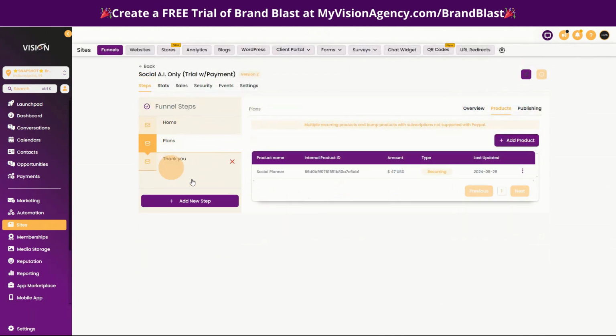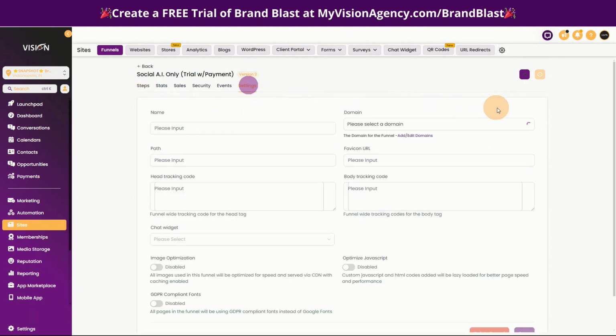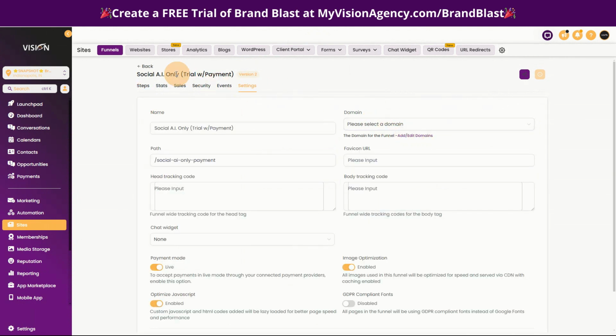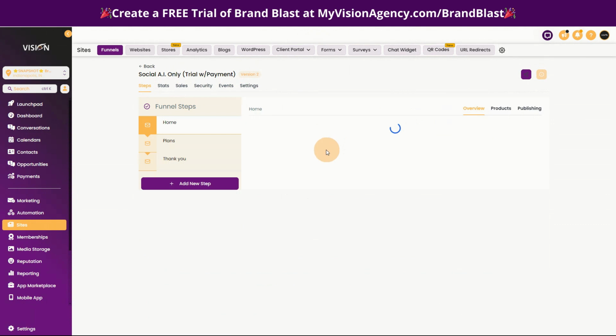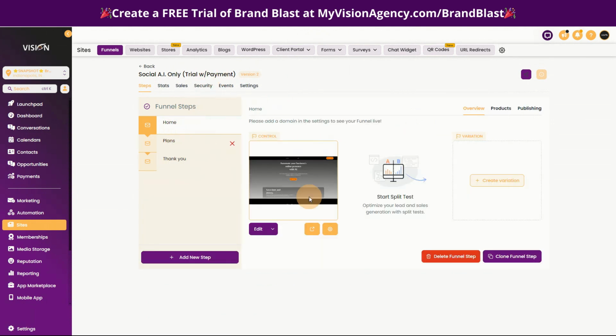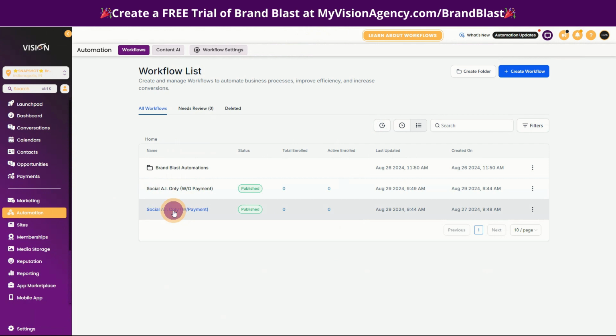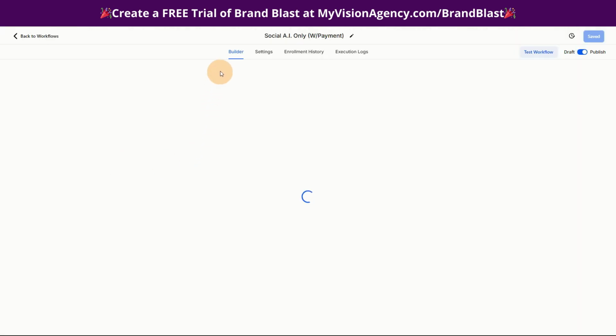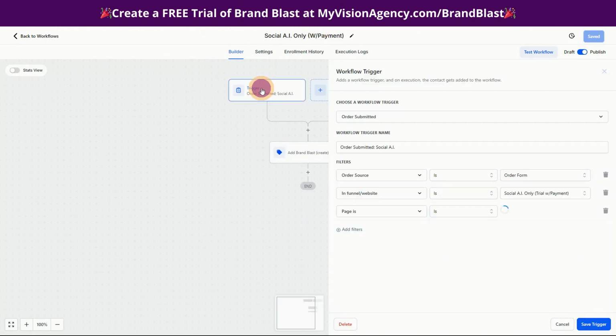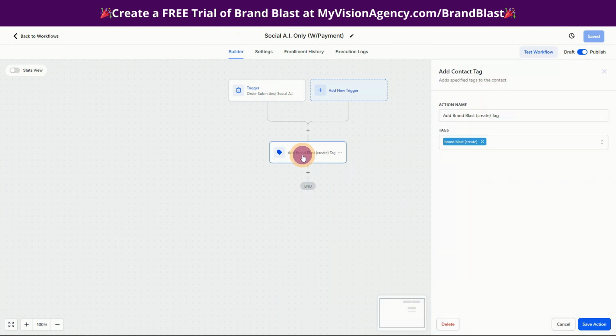And then now we have that product connected to this plans page. So the next thing here is we would just need to connect our own domain. You connect whatever domain you want to. So that would be the trial with the payment. And if we look at the automations here, you can see the trial with the payment. This is the automation that works with that. So you'll see here, they submit the order form. And then we are tagging with Brand Blast Create.